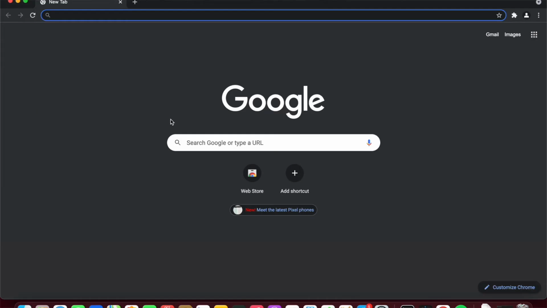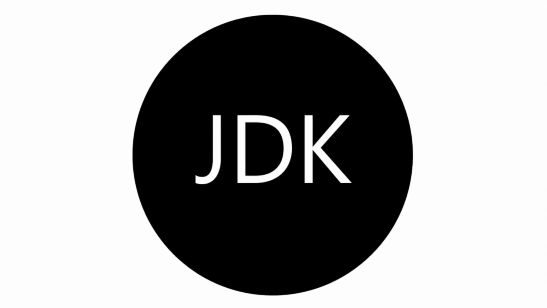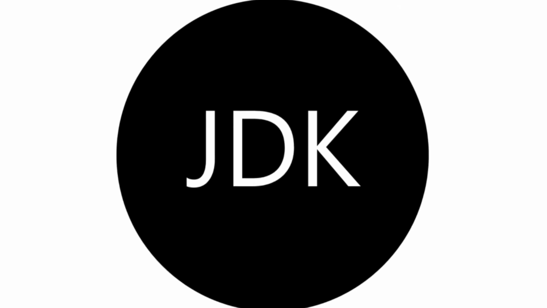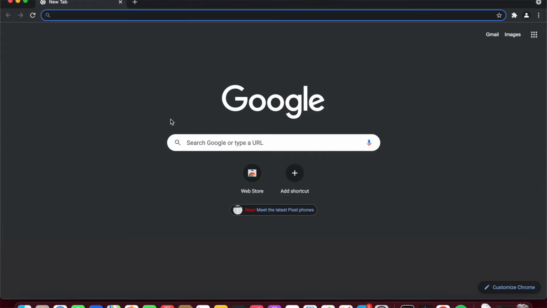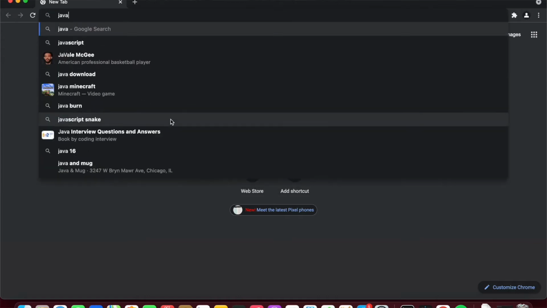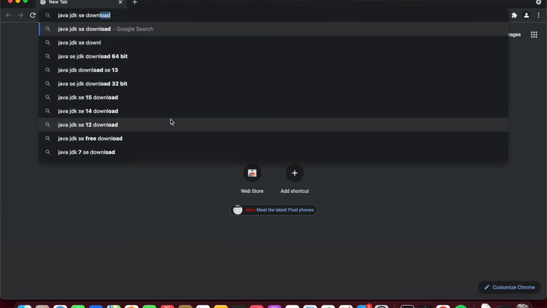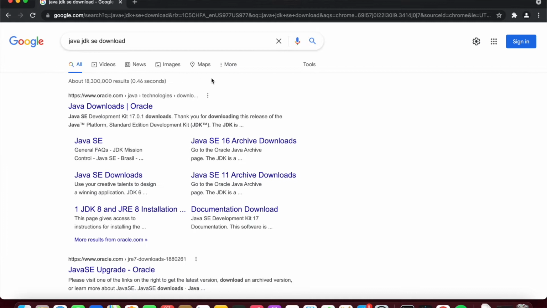So to get Java installed on our machines, what we're going to have to do is install the JDK, also known as the Java Development Kit. There are a lot of distributions that we can install, a lot of places that we can install from, but what we're going to do in this tutorial is install it from Oracle. So open up your favorite web browser and type in Java JDK SE download into your search bar. Once you get here, you're going to see the oracle.com website. Go ahead and click on Java SE as you see here.